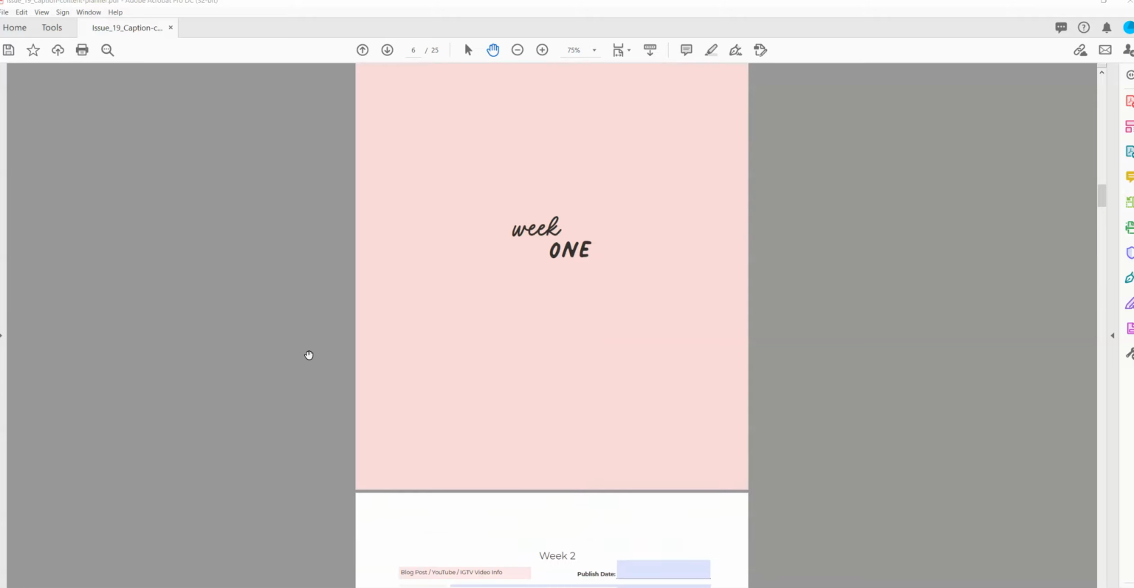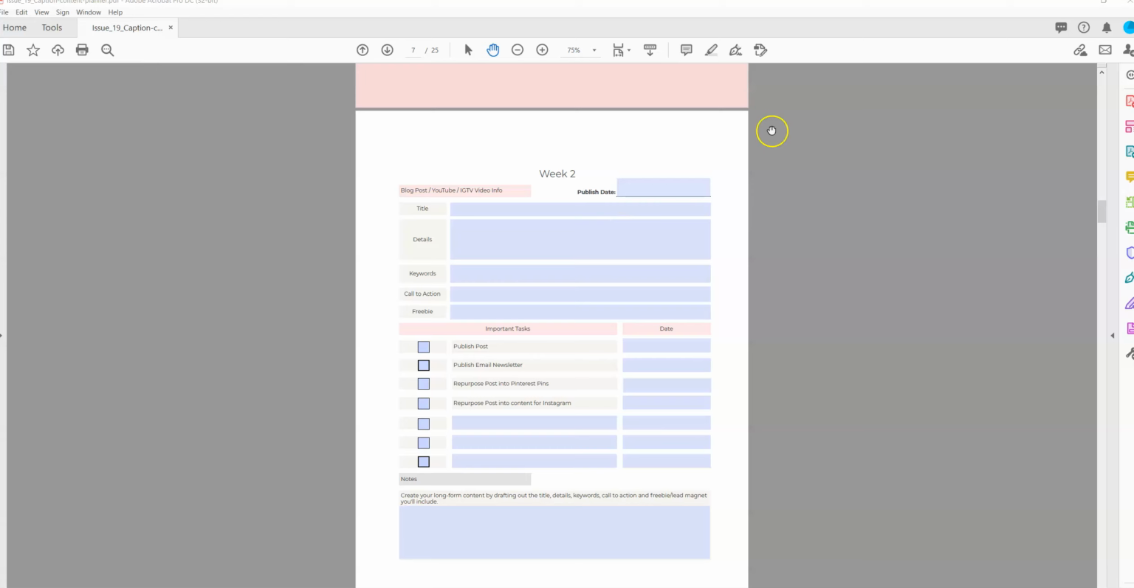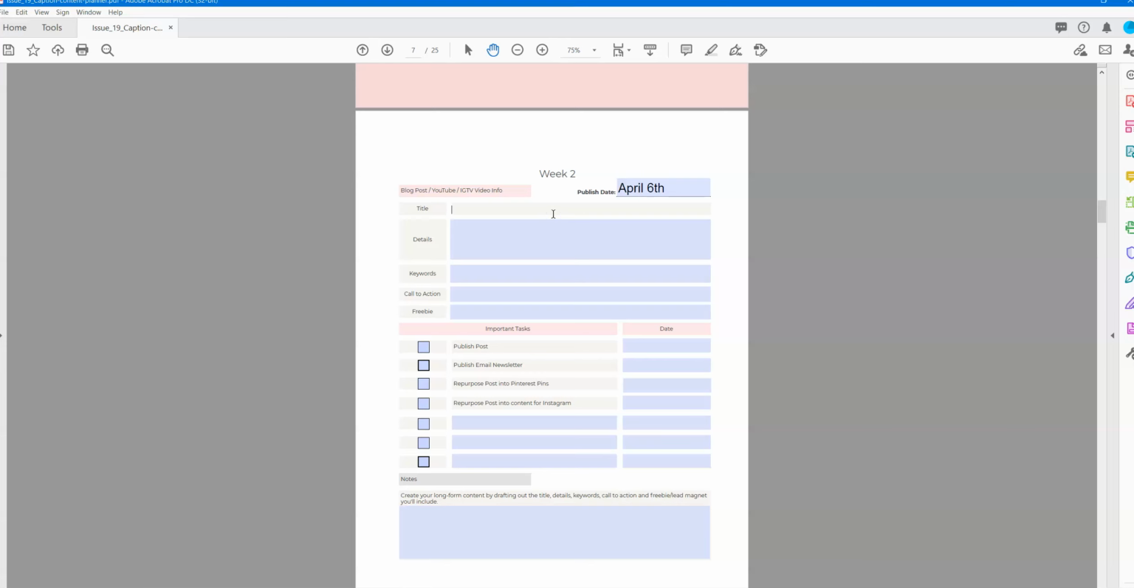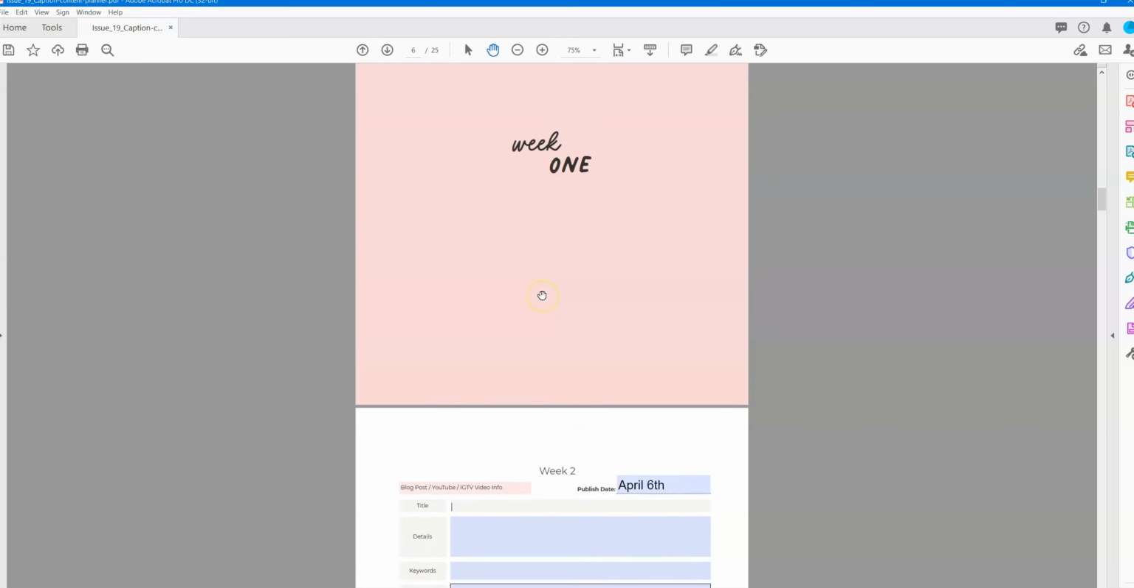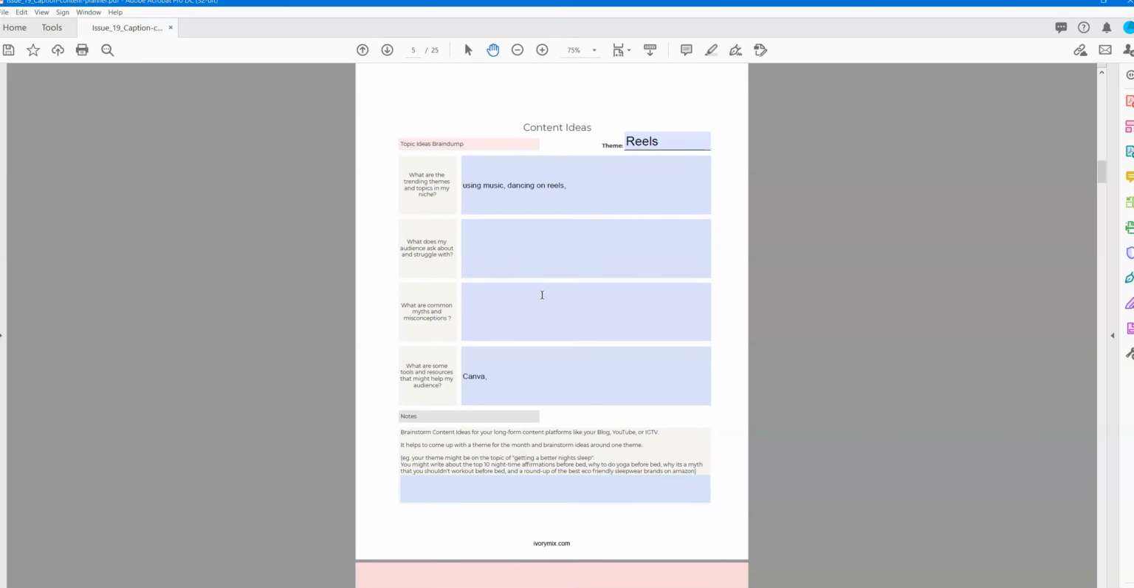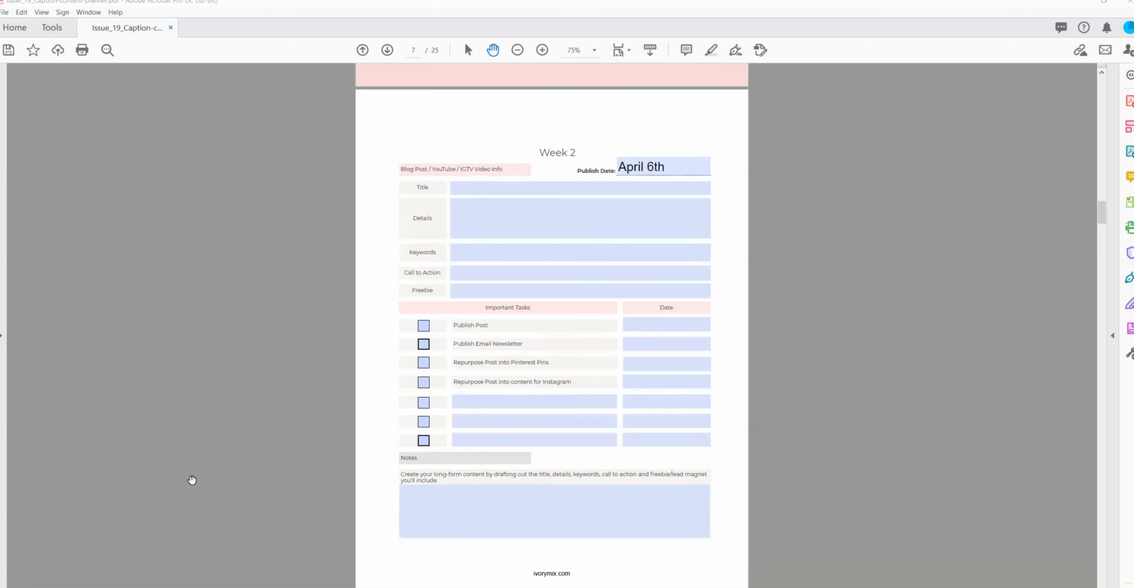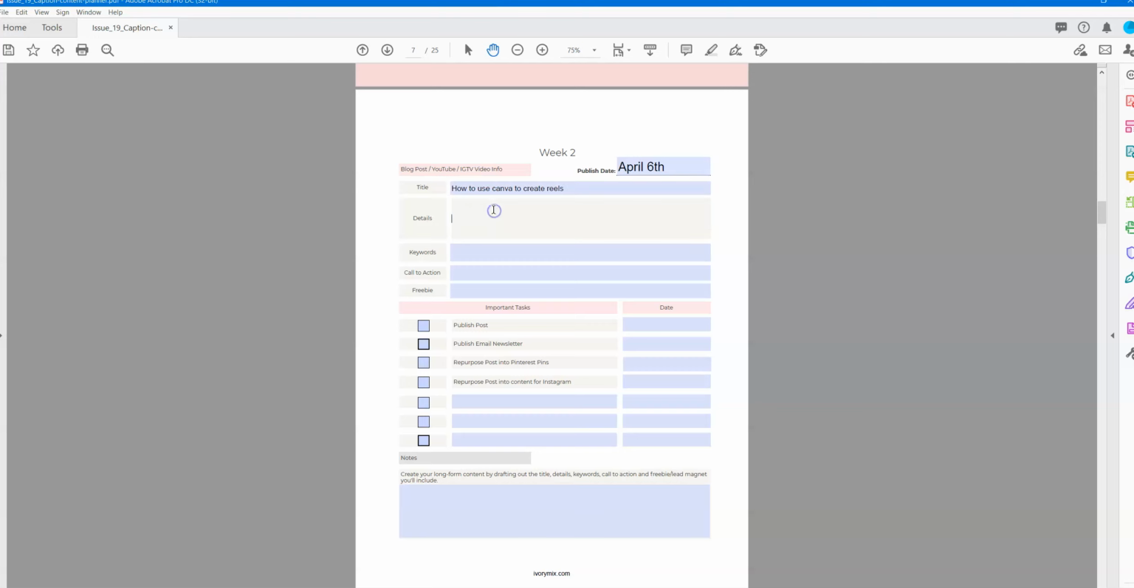So as you're planning your content, moving on to week number 1, you can pick your publish date. So I might publish this on April 6th. So I would put April 6th. And the title of this can come from the content ideas that you've been brainstorming. So one of the ideas was how to use Canva to create Reels. So that would be my title.